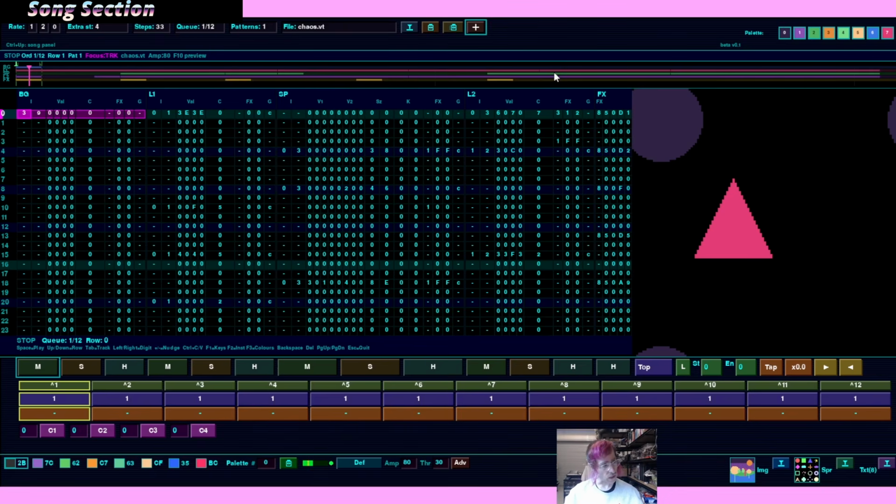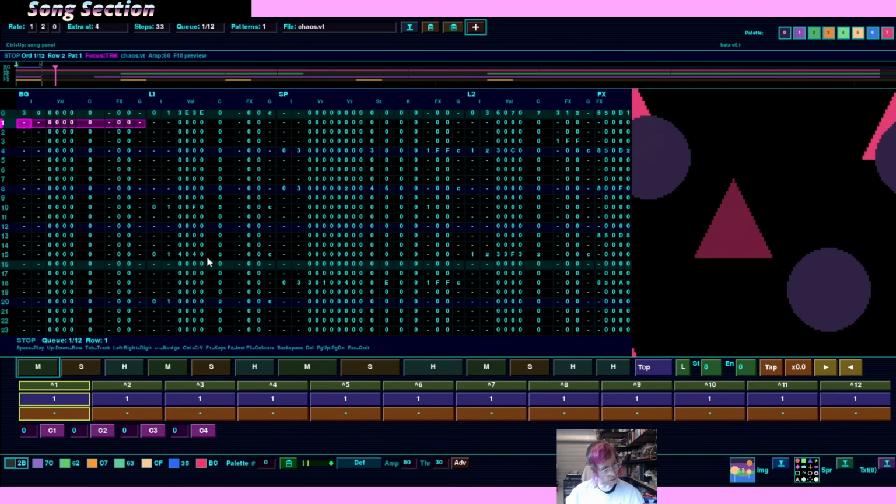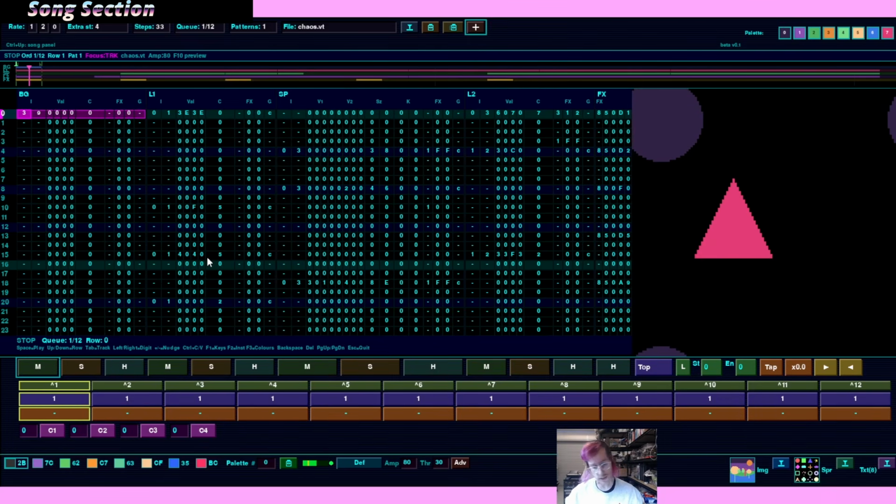Just below that, we've got the song bar. That shows you where your playhead is at, loops, cues, anything like that. You'll see it referenced across here. That's fun. We all love that. Below that is the tracker window, and we've got 4 tracks: background track, layer 1, sprite track, layer 2, and then we've got global effects.